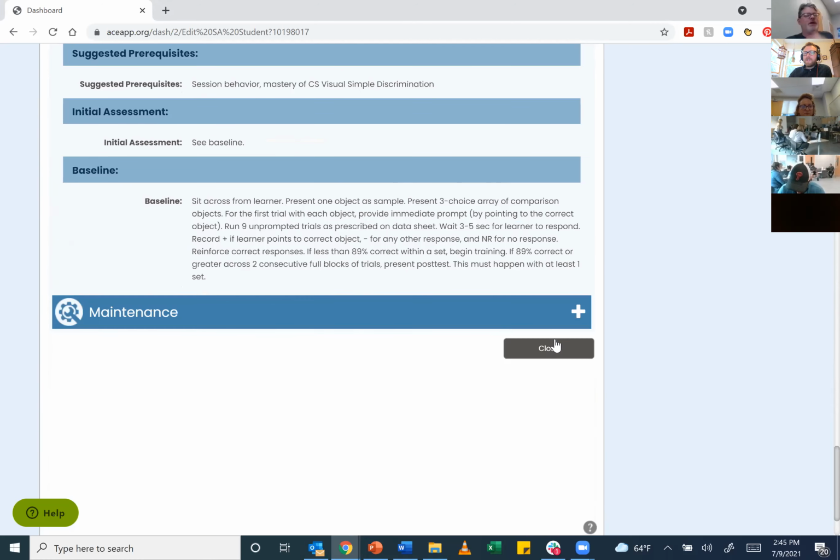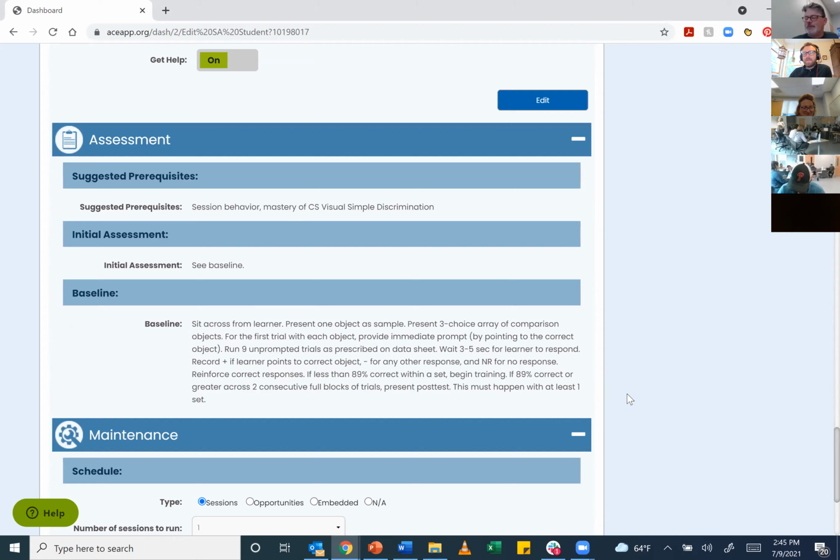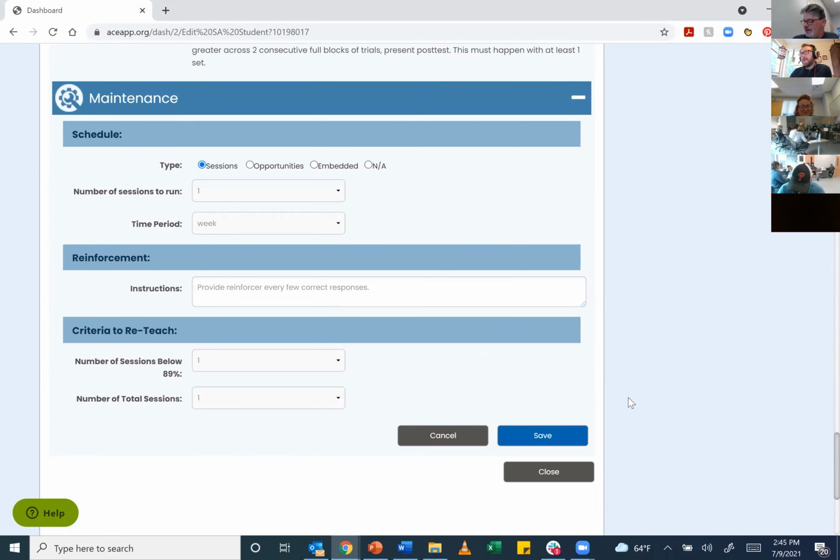The assessment section is not something that I can change, but I can change the maintenance section, change the schedule for maintenance sessions for mastered targets, what to do for reinforcement, and the criteria for reteaching. The criteria section is going to be really important because that's when the ACE is going to move targets from mastery back into reteaching if the student starts to make lots of errors. So bear that in mind, and that comes up in all your reports.